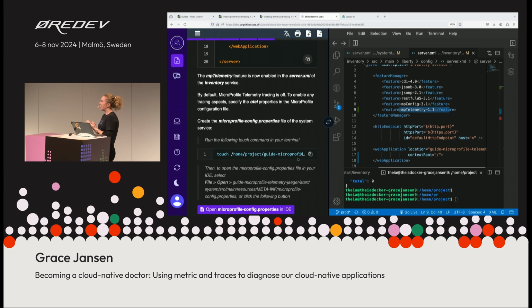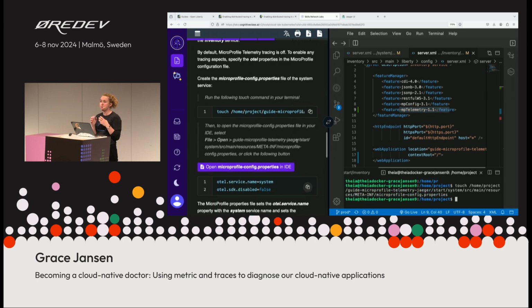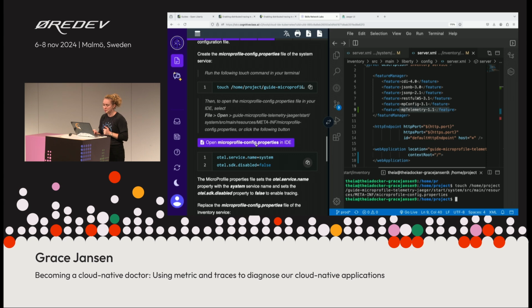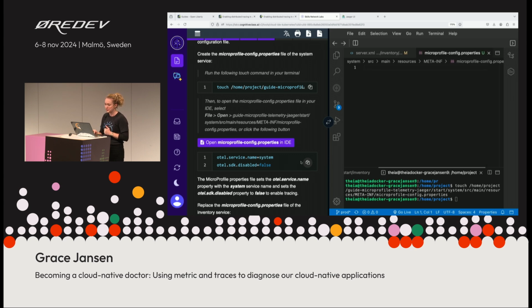Now, weirdly, and I really don't know why this is, I should probably find out at some point, MicroProfile tracing is by default off. It's kind of weird. So you have to actually turn it on with some config. So what we're going to do is create that config. We're going to run this touch command. This will create a MicroProfile config properties file, which allows me to separate my config from my code. That's another API from the MicroProfile specification that I'm using there. This one is for the system microservice, as you can see from the name I've put into my configuration here.